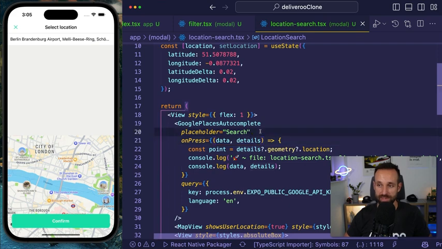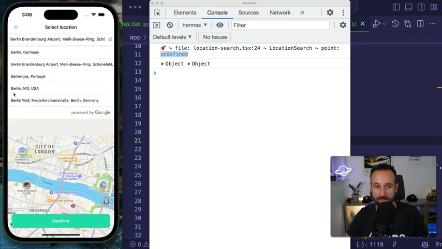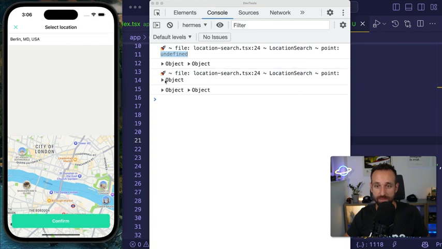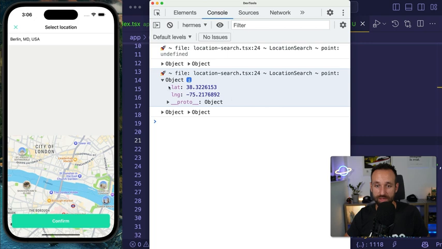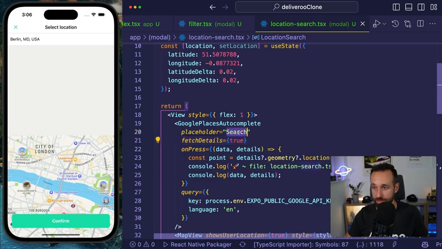What we want to put in here is we want to also add something called fetch details true. If we do this, it is using the geocoding API. Let's try again. Let's use Berlin here. And then we see we get back a point with those coordinates. And with the coordinates, we should be easily able to update our view and center our map. But keep in mind, you have to enable the geocoding and the places API in the Google console to make this part here work.